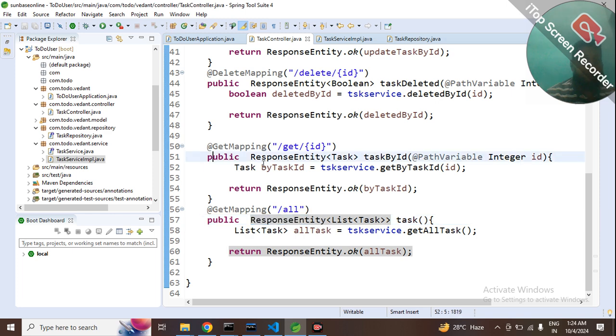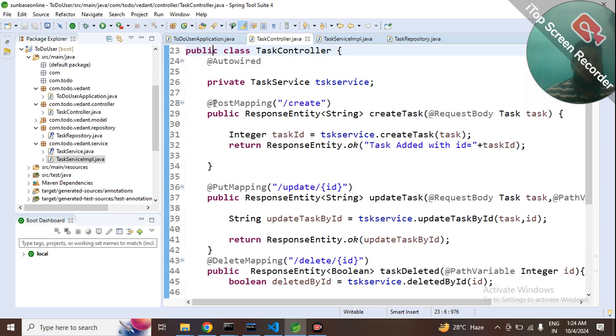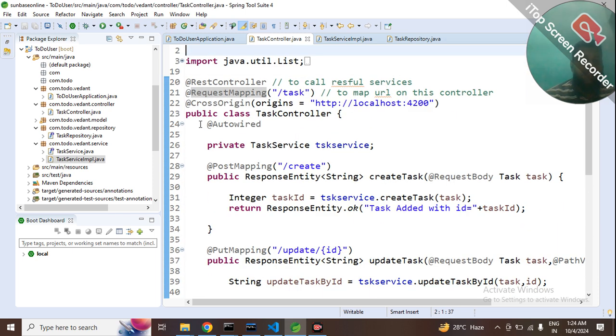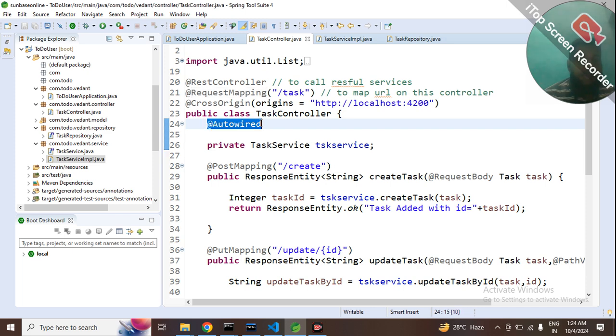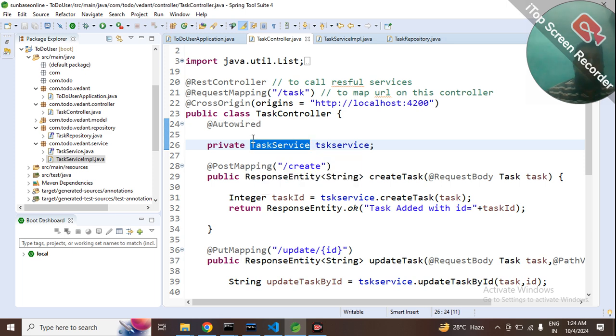So now just to understand with more clarity, we are using AutoWire over here, in this task controller class and the task service class. I want to create an object of task service, but we are not writing any new keyword over here. We are not writing new.